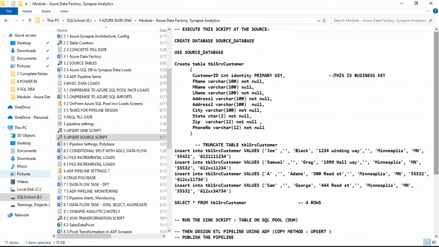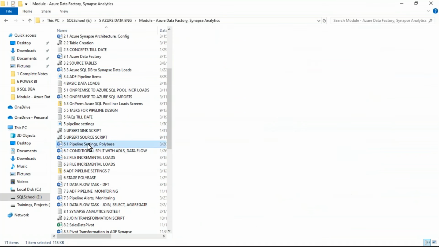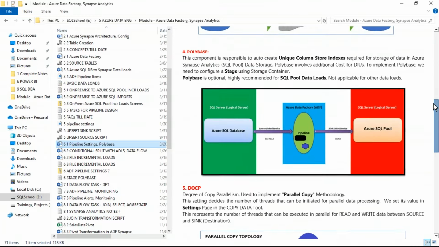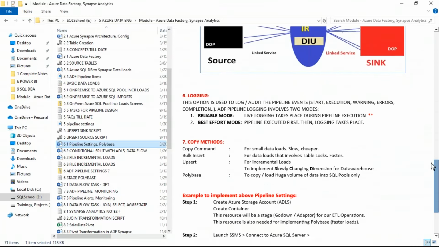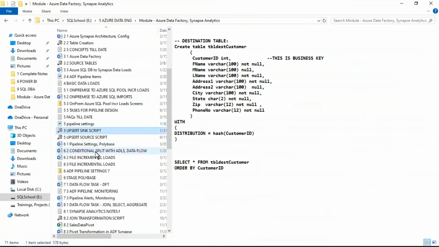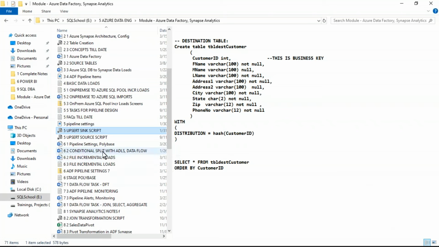Then we learned about the concept of pipeline settings, copy data, data flow, and then we learned about DIU, staging, PolyBase, DOP, logging activities. We learned all these items. I have a set of concept-wise FAQs and answers I'll be providing you today or the weekend. Please go through it carefully.